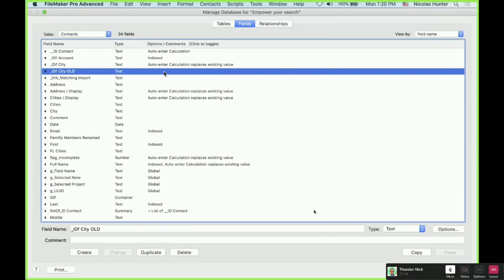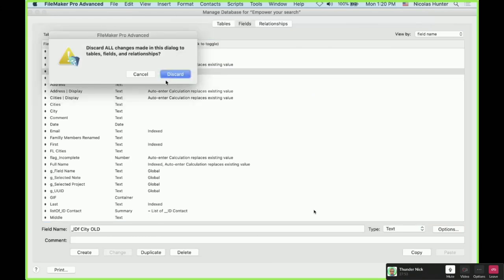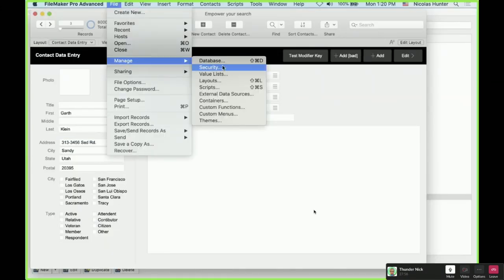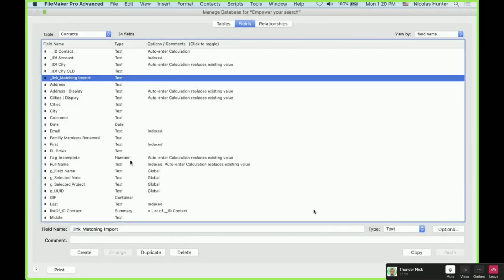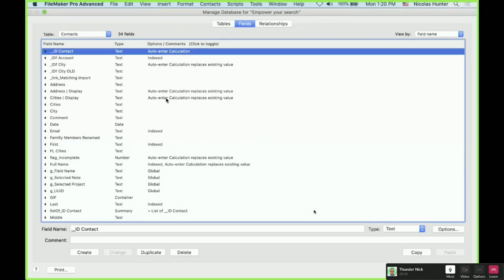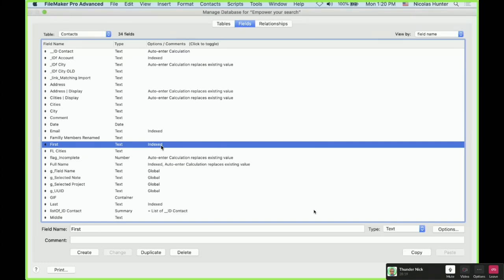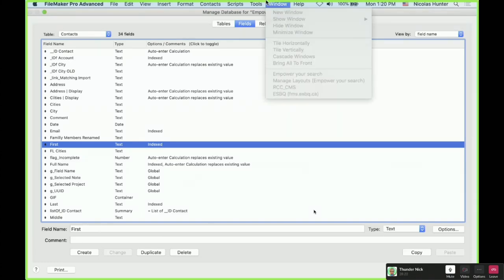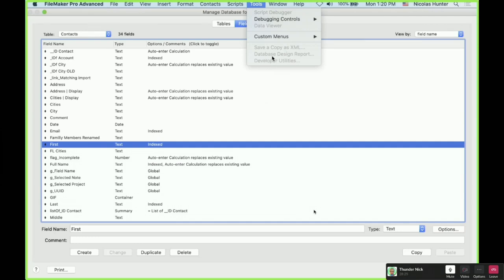Now I'm going to show you how to manage this. Indexes are managed in Manage Database. You go to Manage Database, and then you go to the Fields tab. You can see on this column that FileMaker tells you which one is indexed and which one is not. Actually, that's the only place in the software where you can see who is indexed and who is not. Otherwise you need to run the database design report, which you don't want to do.